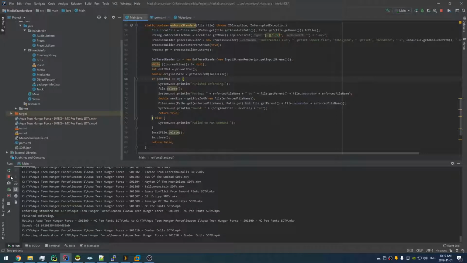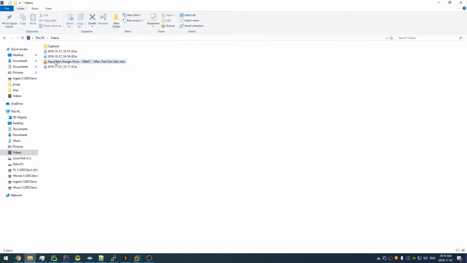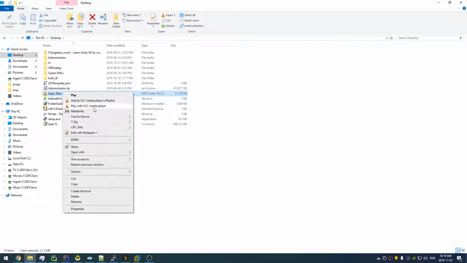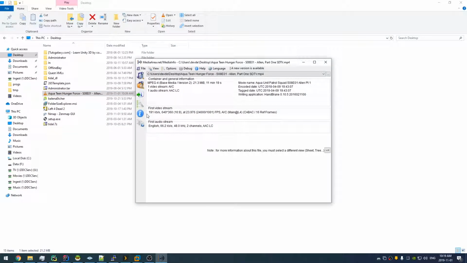It's moving it back. Okay, so this is what's happened. It's moved the MP4 to the local directory, it's encoded it, and it's saved negative 28.64 megabytes. And the reasoning for that is, if you look at the Aqua Teen Hunger Force original file, you'll see the first audio stream is 191 kilobits, in a really low resolution with a really low audio stream.